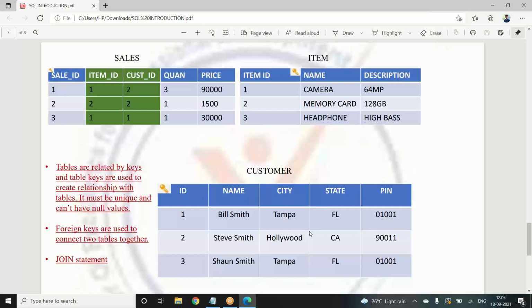Okay. And which particular attribute can be considered as a foreign key over here? The item ID and customer ID which we have connected here. So those came from other tables, right? They have come from outside tables. So this item ID and the customer ID will be considered as foreign keys for the sales table.